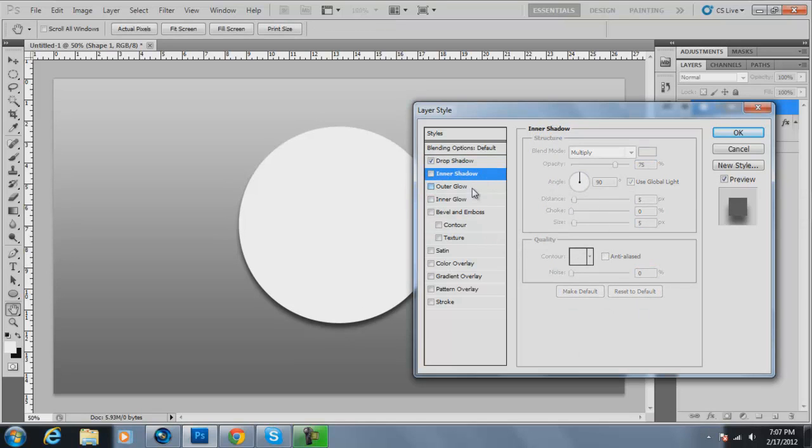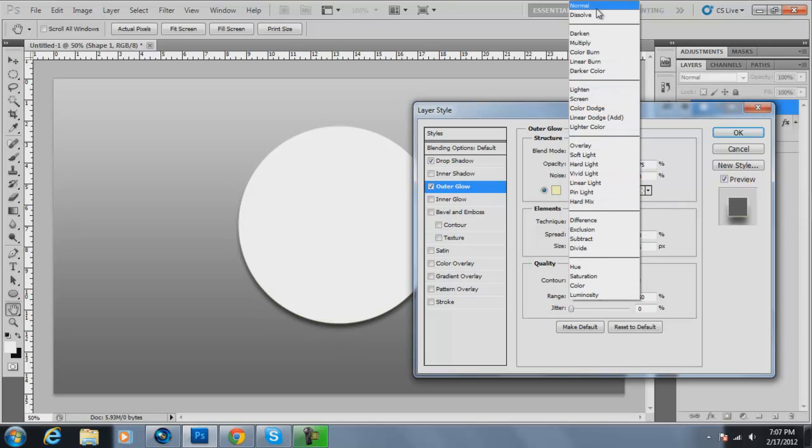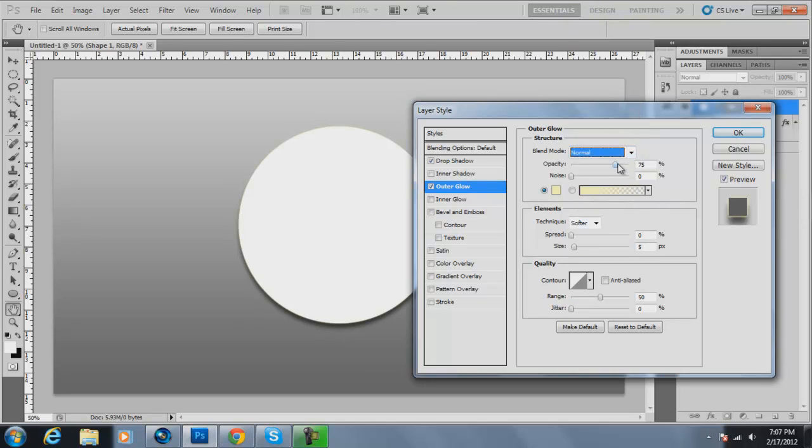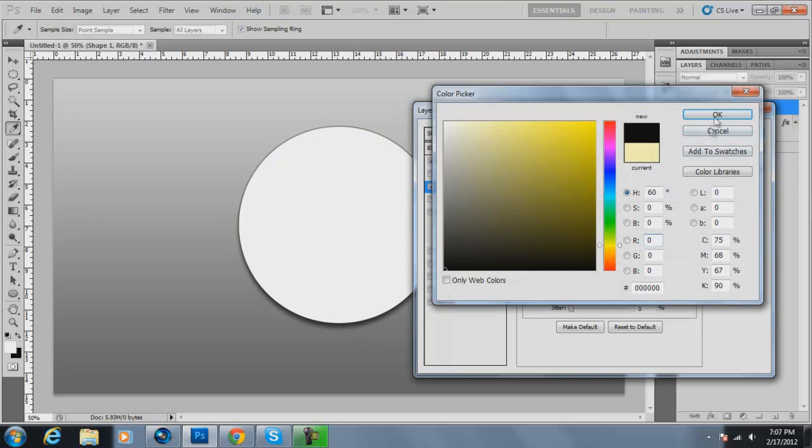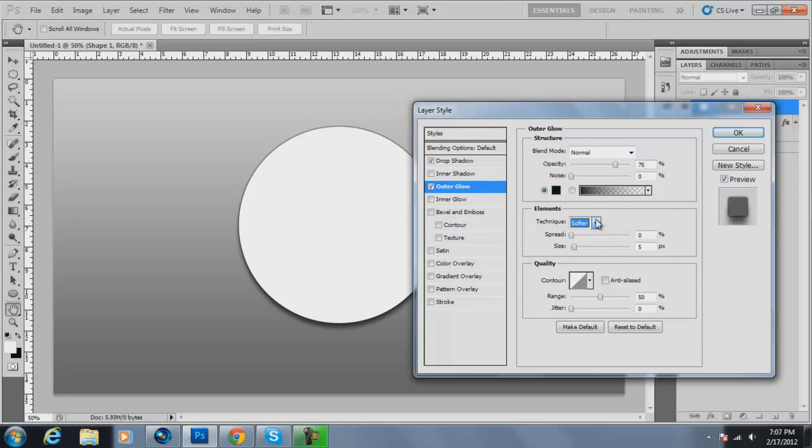No inner shadow. You want to go to outer shadow now. Change the blend mode to normal. Change the opacity to 75%. It should already be there. And then you want to change the color to black. You want the technique to be softer. The spread needs to be 0, and the size needs to be 29 pixels. Looks alright. And nothing down here for the quality.